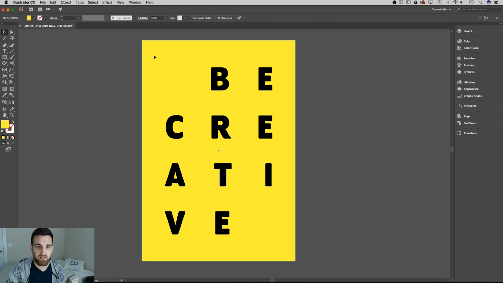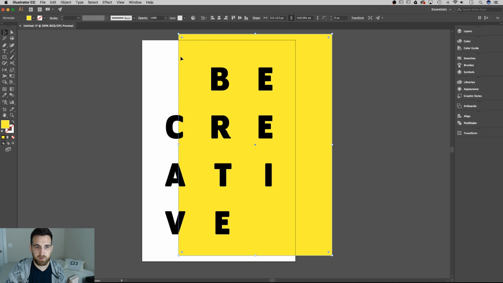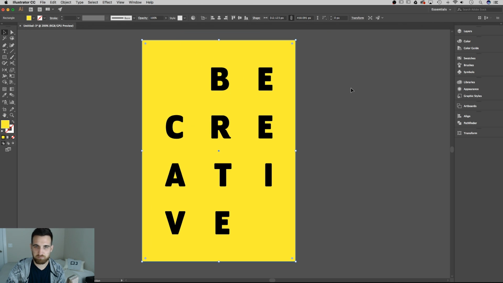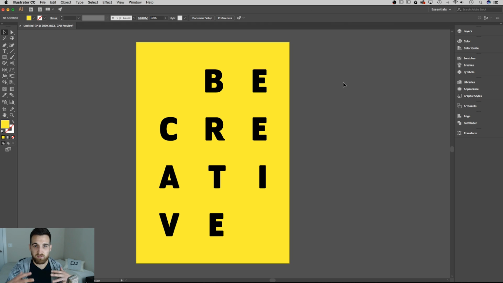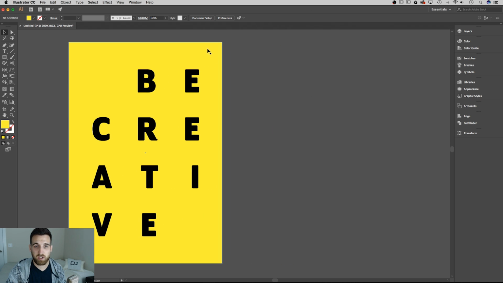And so I have an artboard here that I've put a yellow shape on as a background, and then I've put a little bit of text on here that says be creative. So the real gist of this tutorial is how to duplicate artboards. Let's say I want to change the background color of this, but I just want another instance of it. I don't want to change this one and lose the yellow.